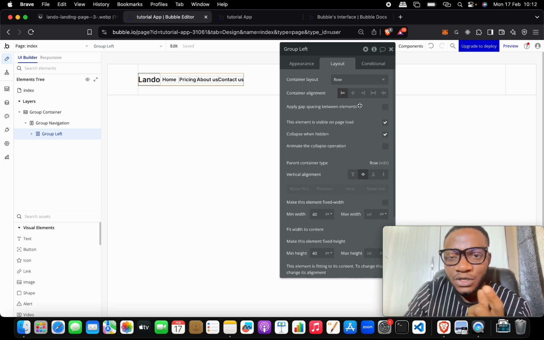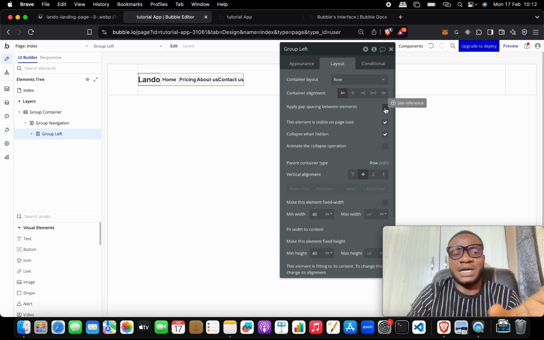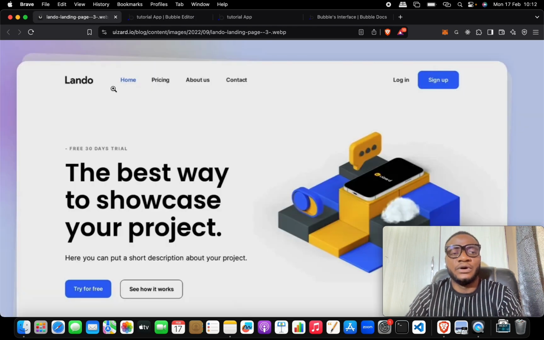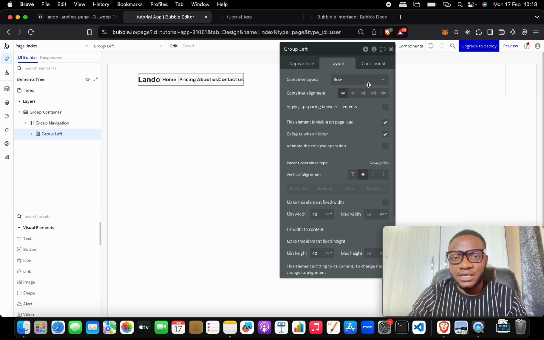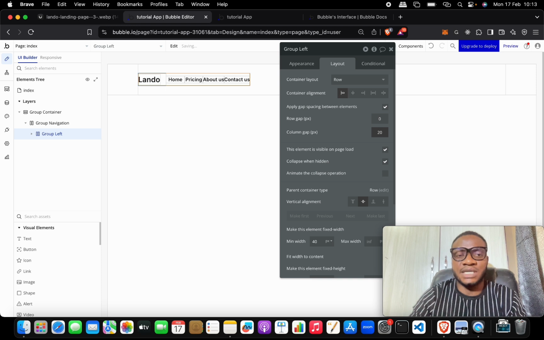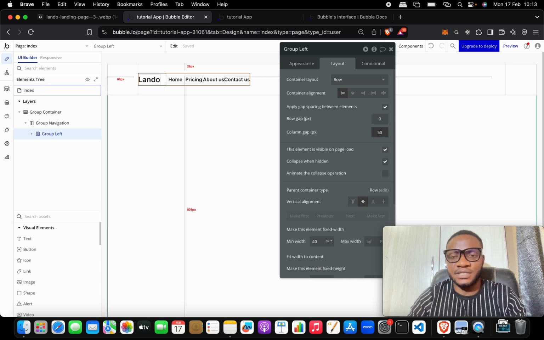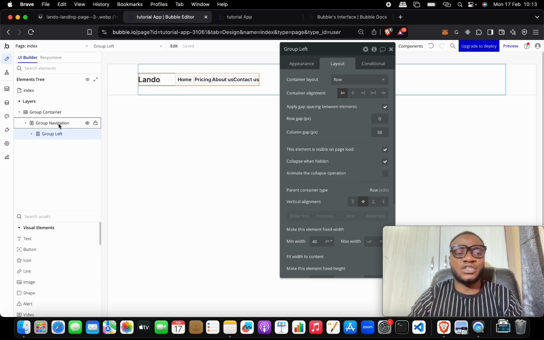So now that we have this, we can come up here and say we want to apply gap spacing between elements, so that we can separate this lando from these other ones that we have here. Okay, so let's come down here and check this apply gap spacing between elements, and then here in the columns one, we can set this to 20 and see there's now a space. We could increase that space if we want to like 50. I think that's better.